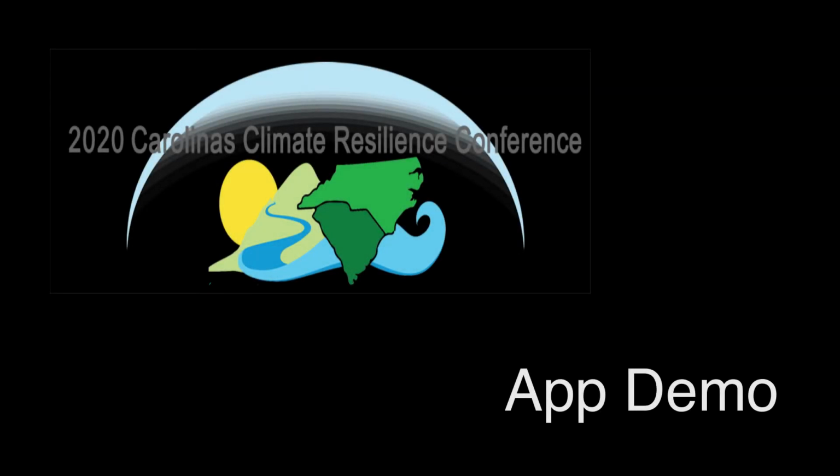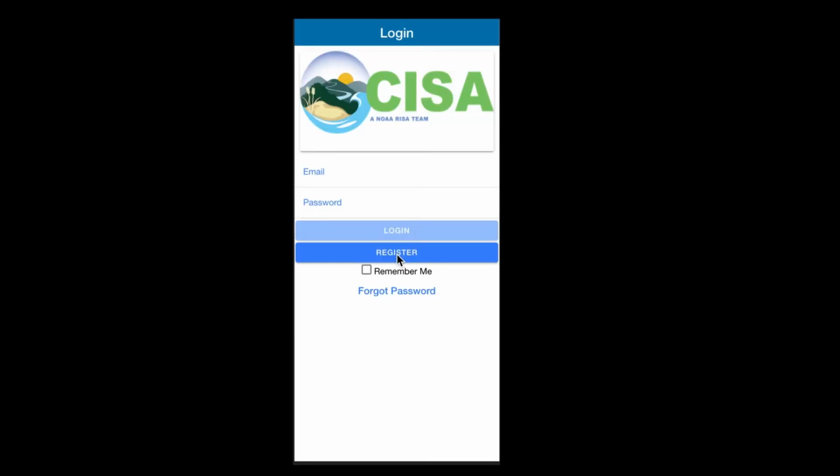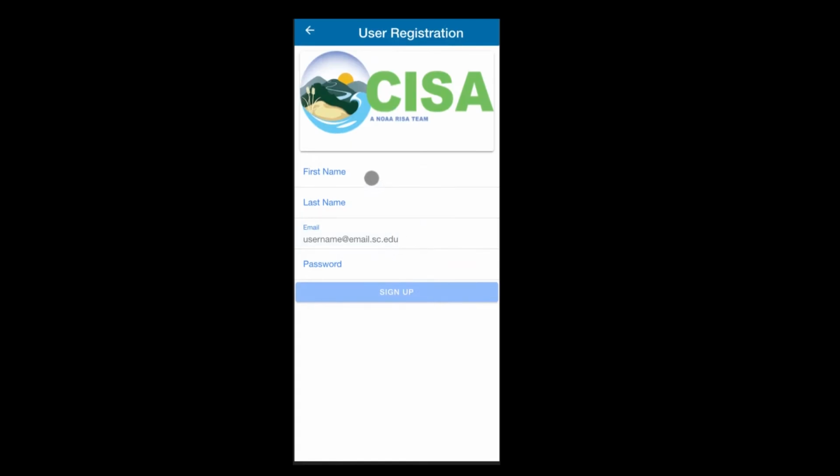In this tutorial video, we will be guiding you through all of the app's major functionalities for each type of end user. When first opening the app, you will see the login page shown here. Since we do not yet have an account, we are going to hit the register button, which will take us to the user registration page.